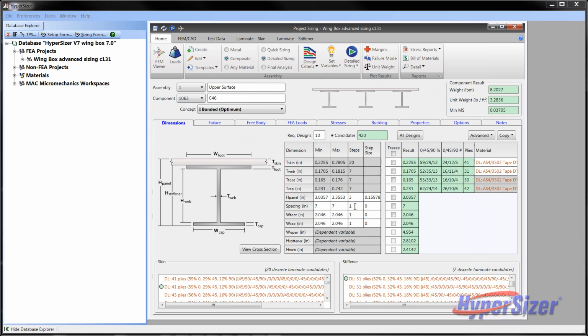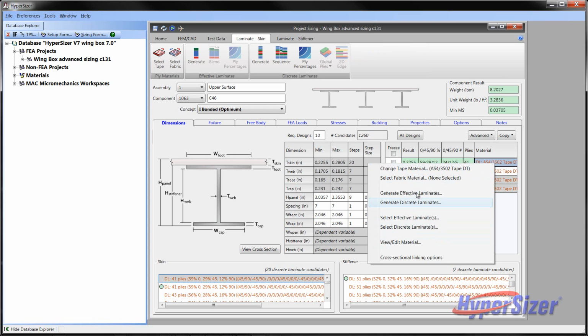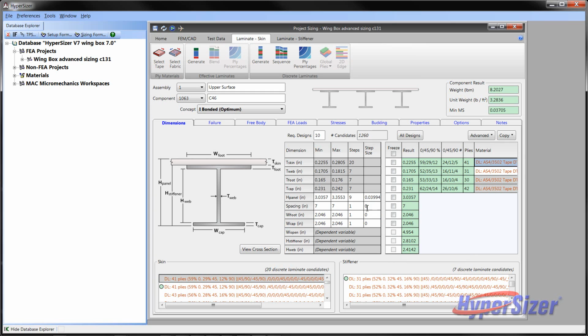You could, if you so choose, overwrite the entries in this table that were put there from the Set Variables form. For instance, I could take the number of steps there for height and make that value 5, and see the number updated to 700. Again, if I make that 1260. Likewise, if we wanted to, we could add additional discrete laminates to the candidate list below. But let's keep it the way it originally was set up.